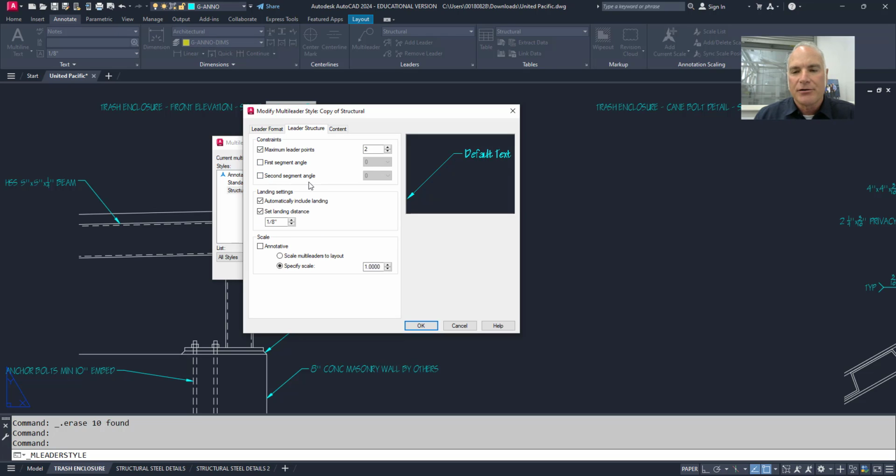On the leader structure, you can come in here and specify how many points you want it to have. You can give it the first segment angle or the second segment angle if you want to enable either of those. Coming down a little bit further, you can tell it how you want the landing to be.